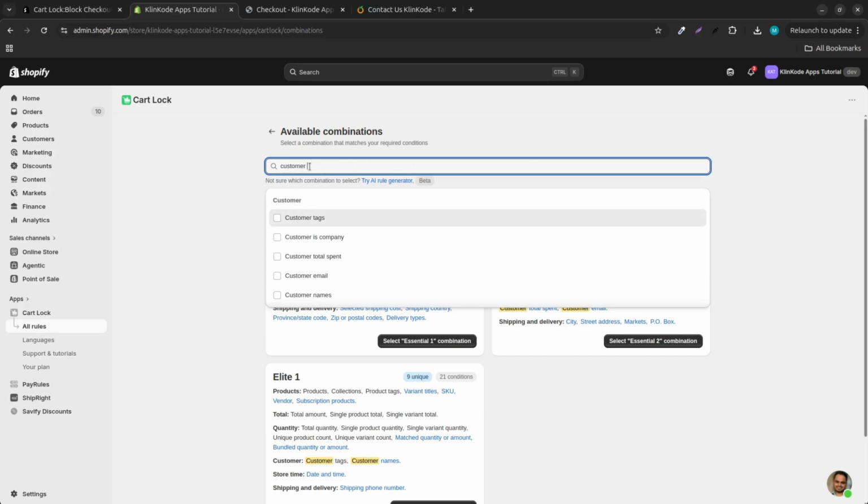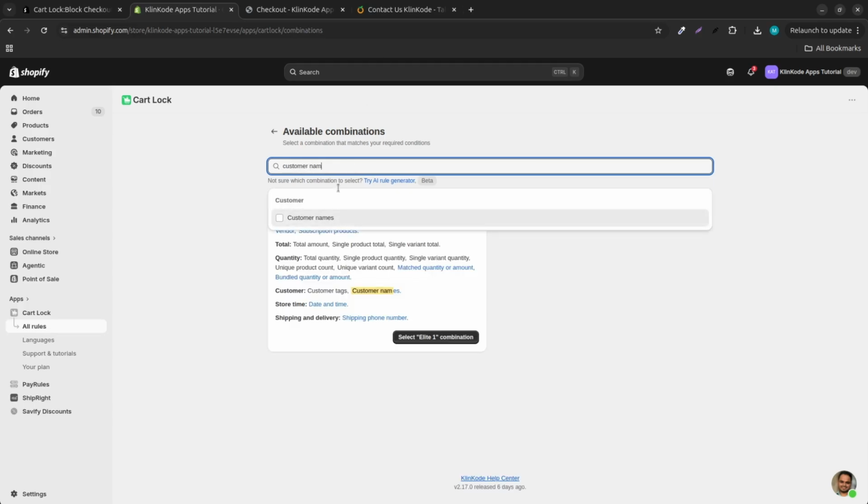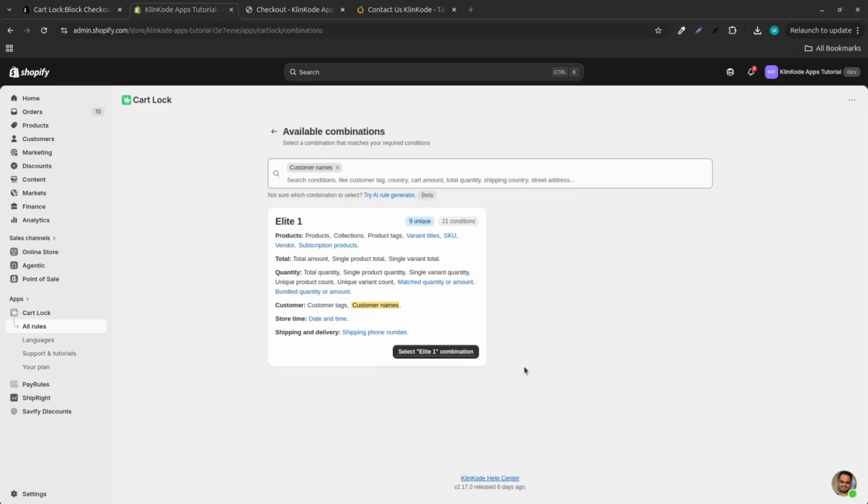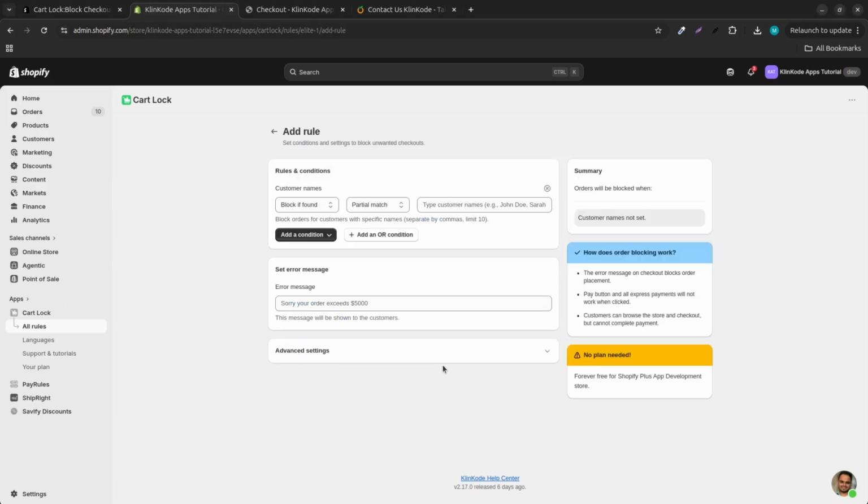So first, we'll search for customer names in the search bar and select it. Click Select Elite 1 combination to continue. Here, for example, we'll select Block if found. Next, you have the match type selection.